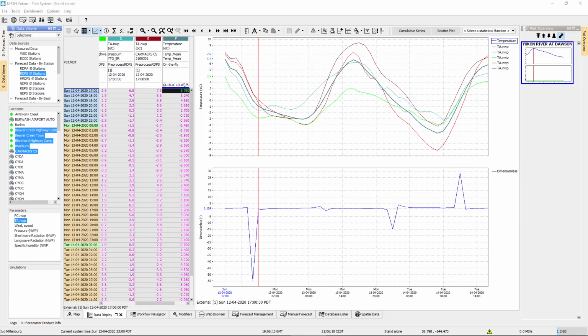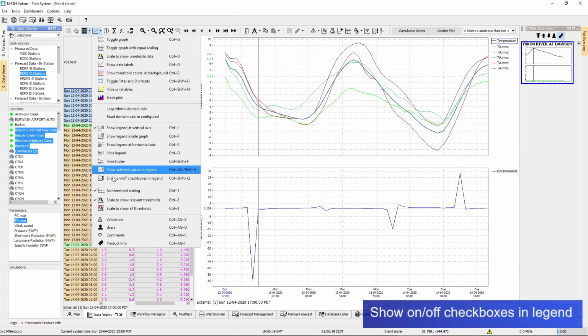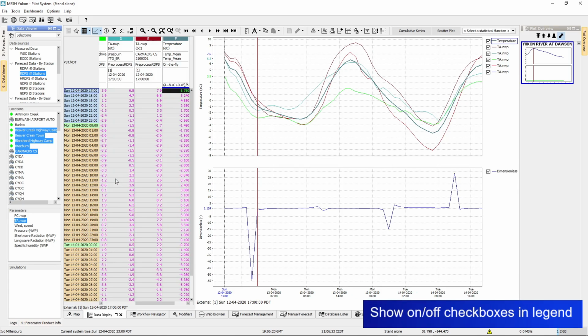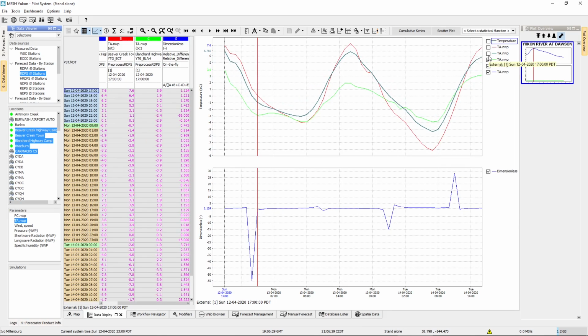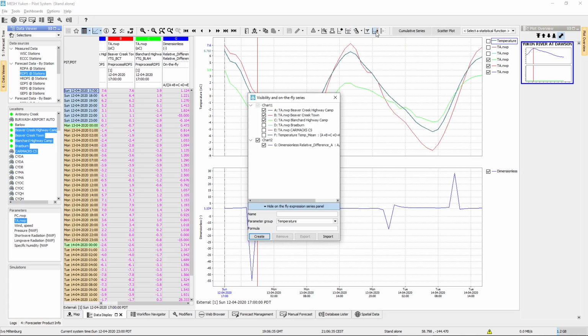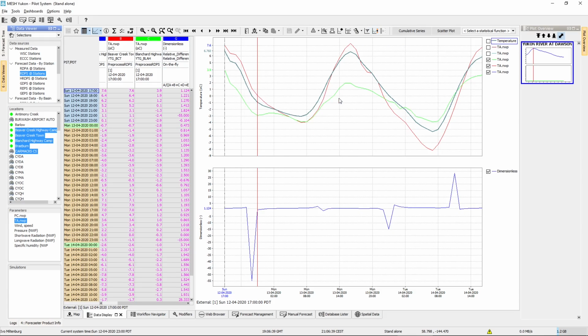A neat new little function to control the time series visible in your display is selecting the Show On/Off checkboxes in Legend functionality. This allows you to directly turn off certain time series from the legend instead of going to the visibility drop-down menu and deselecting certain time series.